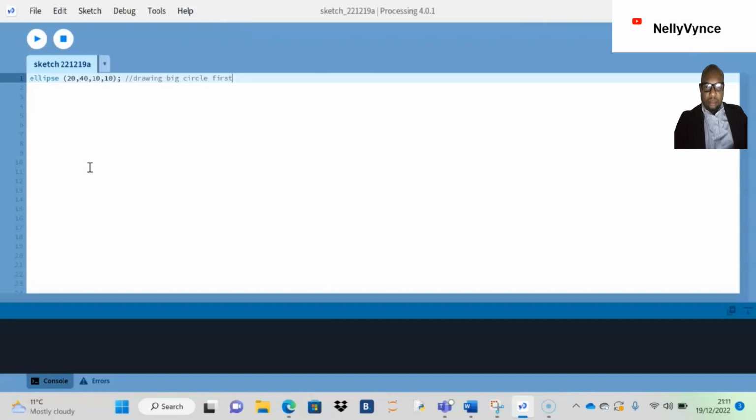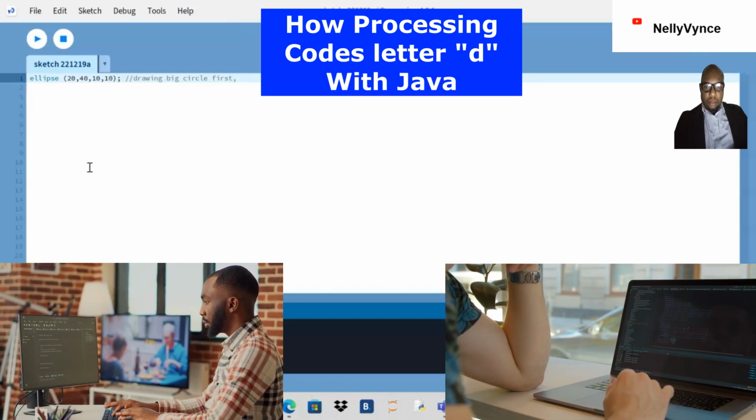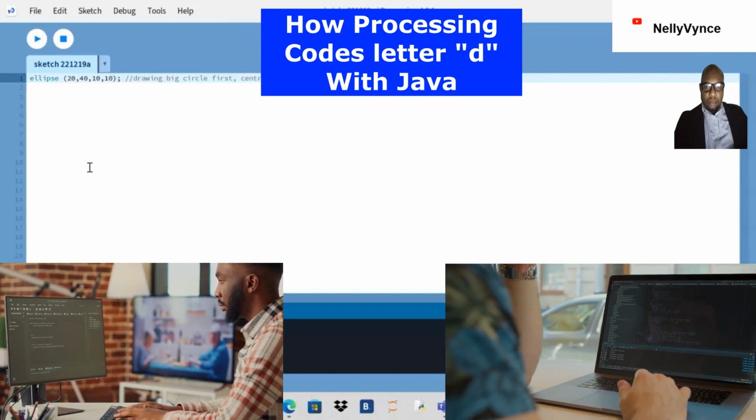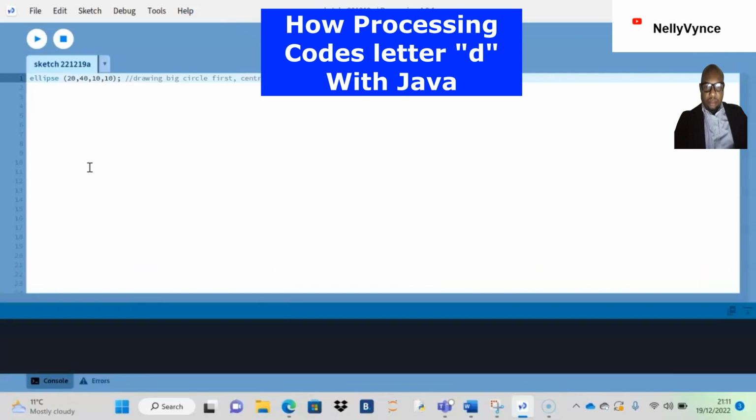I like to leave comments on my code. So even if I'm not there to explain what I did, the comments will always make it reader friendly, so you can always read it and understand what that is, even without me being there. I like to give space, so I'm just gonna give space there, comma. So my Y is 40.